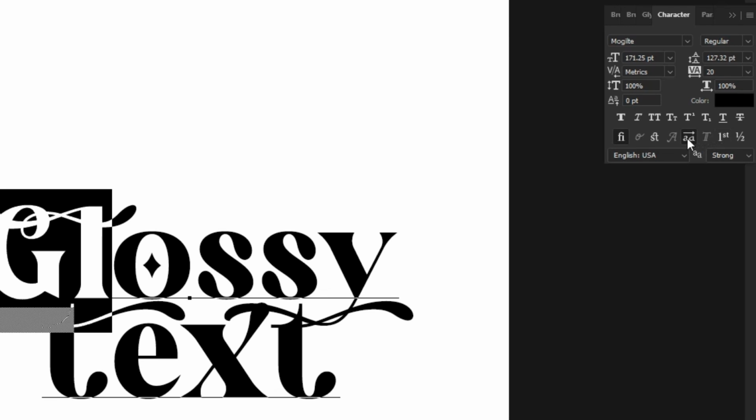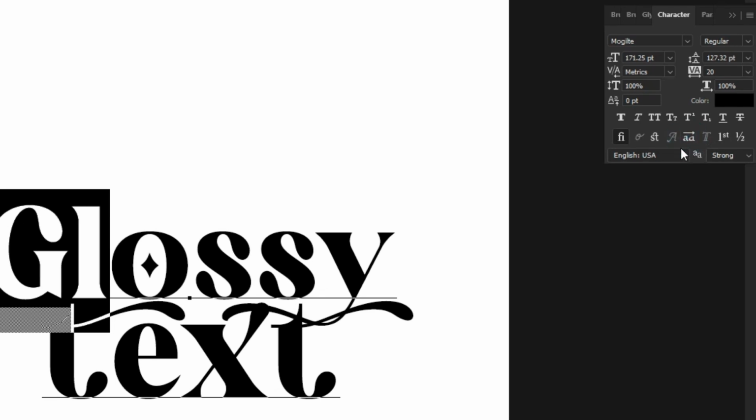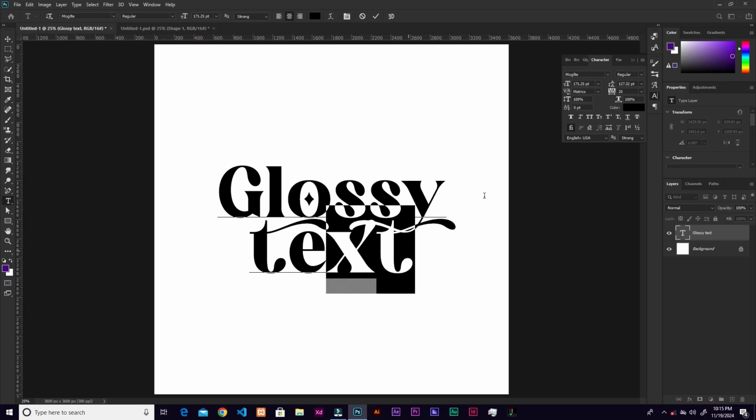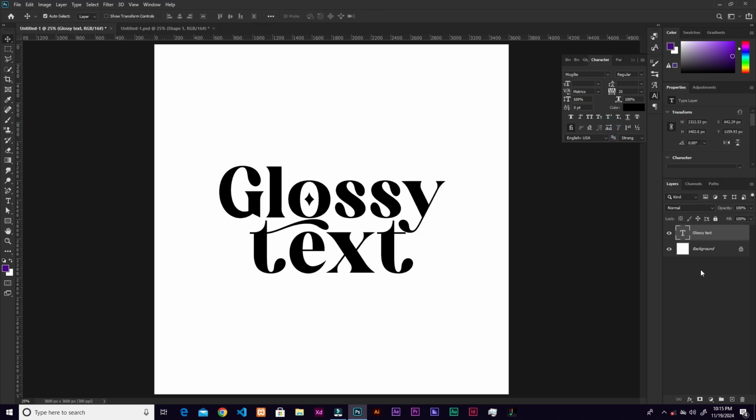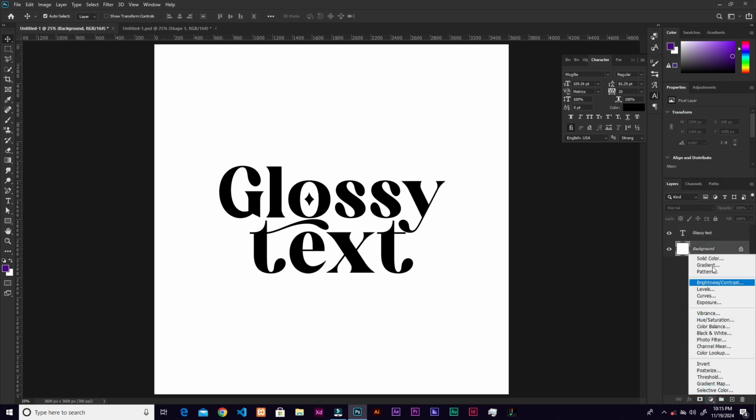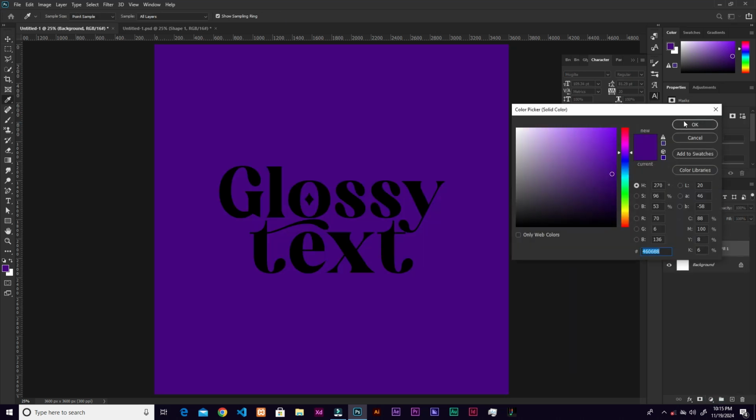Now let's go back and click on the stylistic alternate again to hide the styles, and then let's select X and T and do the same thing, and then highlight the Y and do the same thing. Alright, so select the background layer and then create a new solid color. You can choose any color.